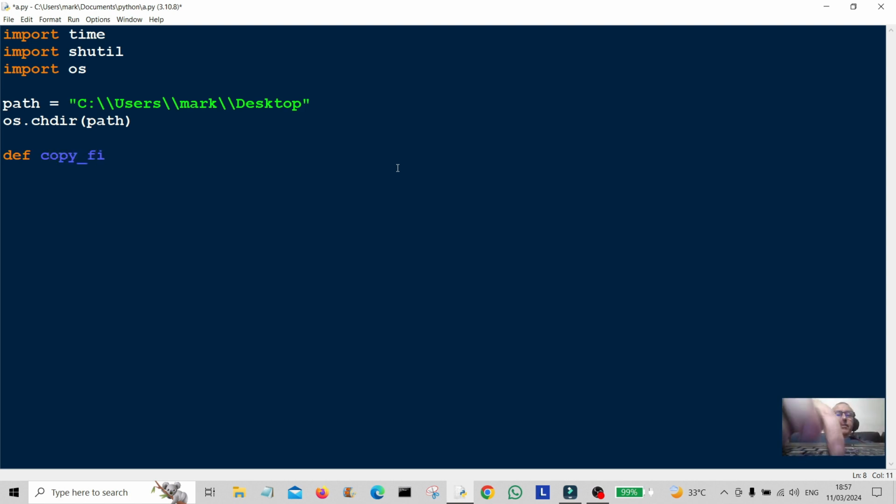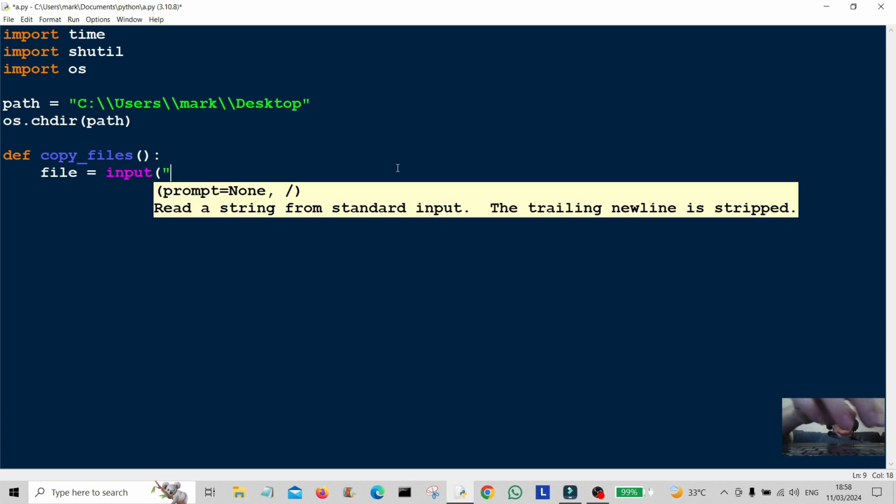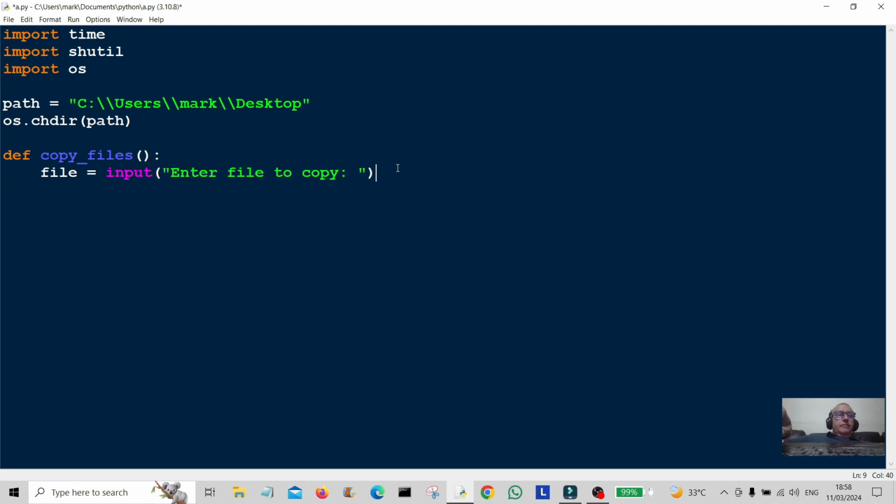copy files. And we're going to type in here file is equal to input. So we're going to get the user input, and we're going to ask the user to enter file to copy. So they're going to enter the full file name. So if it's a text file and it's called new.txt, they're going to enter in new.txt.